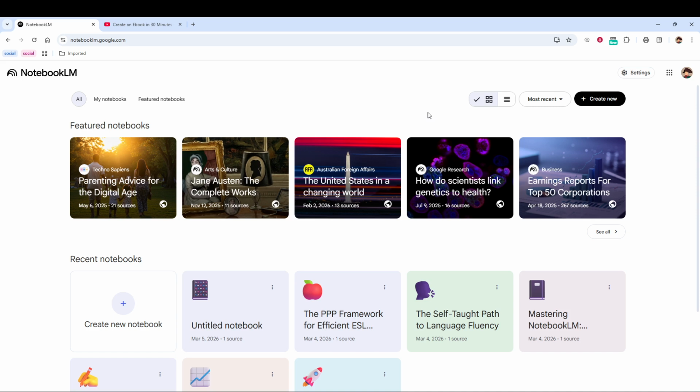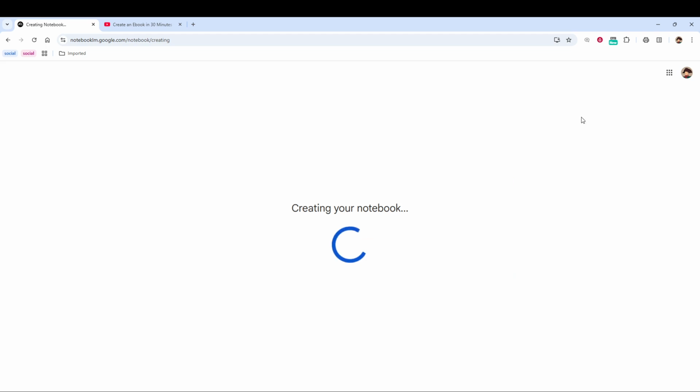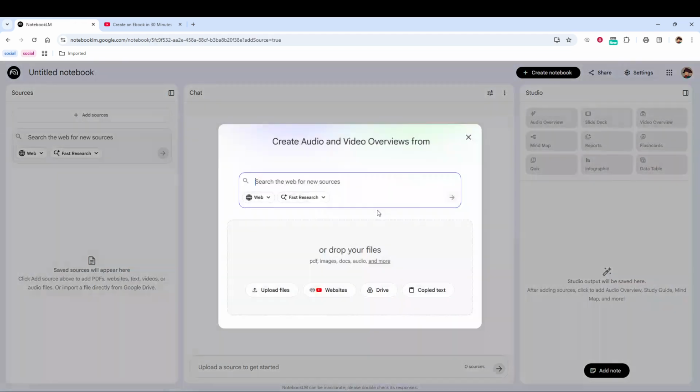Next, create a fresh workspace by clicking Create New on the dashboard. This new notebook is where all of your material for the ebook will live, including your uploaded sources, your chat conversations, and the notes you save along the way. Starting with a clean notebook also keeps your project organized, especially if you plan to create more than one ebook over time.